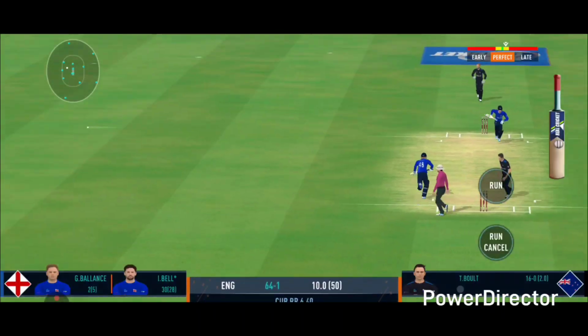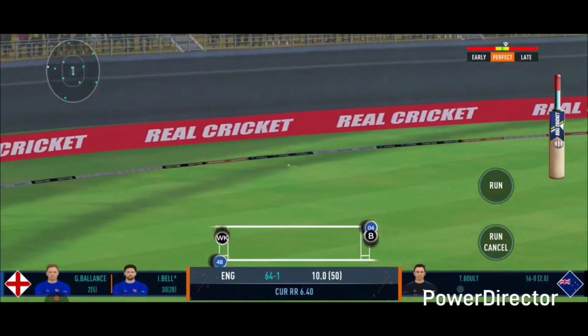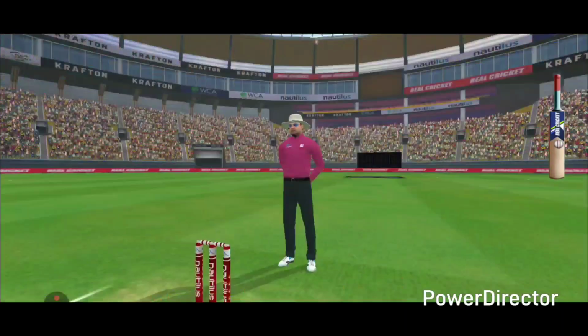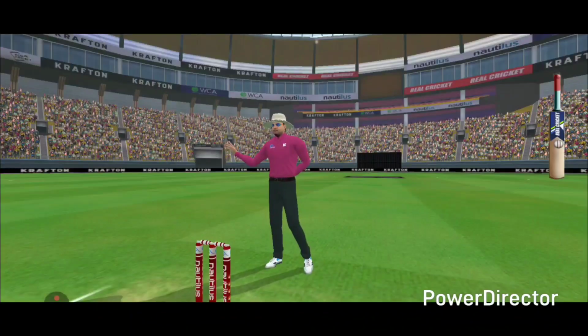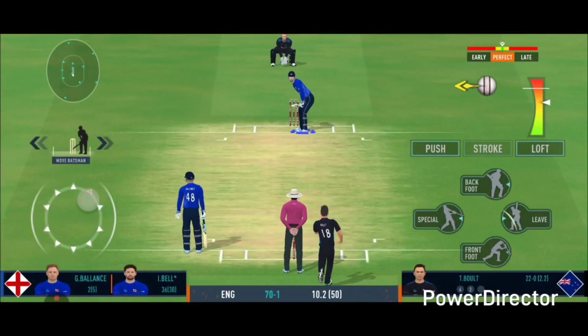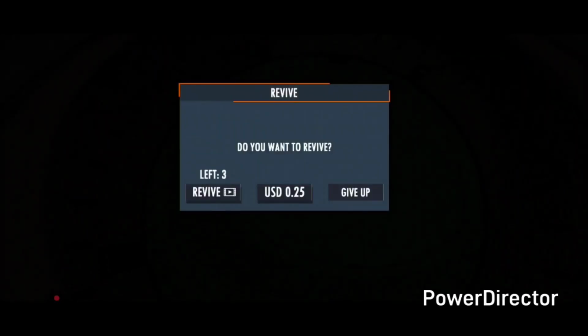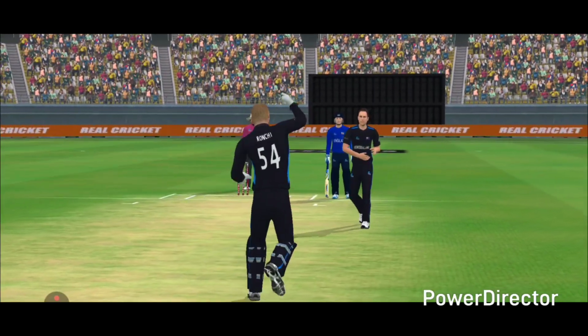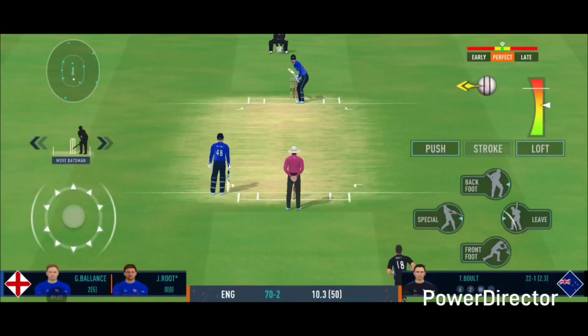Trent Boult back into the attack. And first ball, Ian Bell plays a lovely square drive, and that is going to go for four. Beautiful shot to start the over. Not a great start for Trent Boult. It's already been six off the first two. On the pads, and he's bowled! Would you believe it? Ian Bell has been bowled around the legs. Trent Boult can't believe it. He's got a wicket off that delivery. He's gone for 36, Ian Bell.